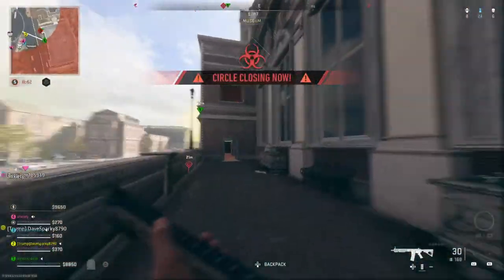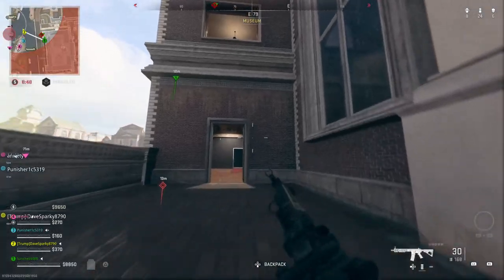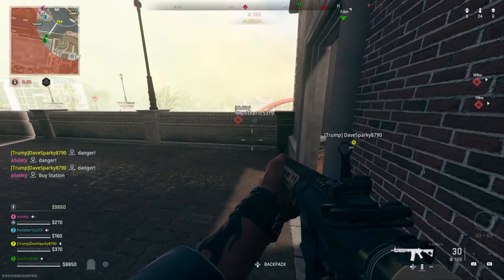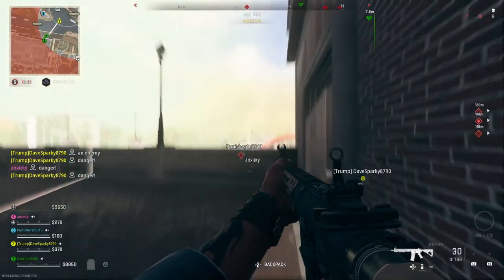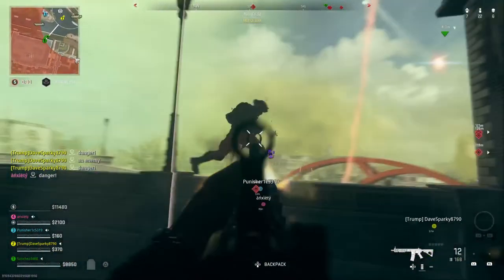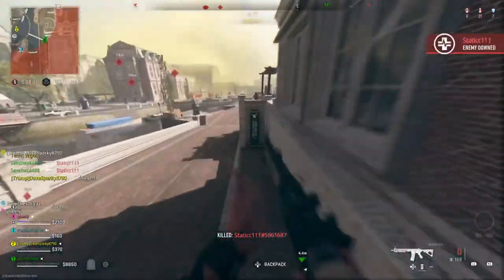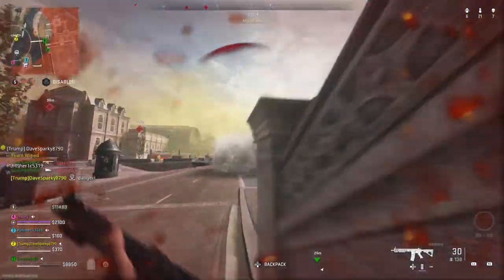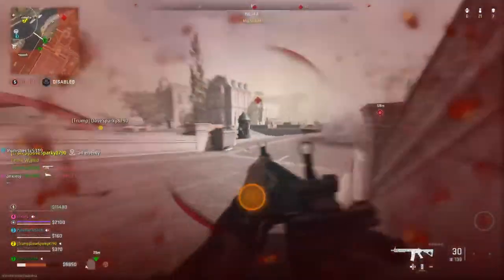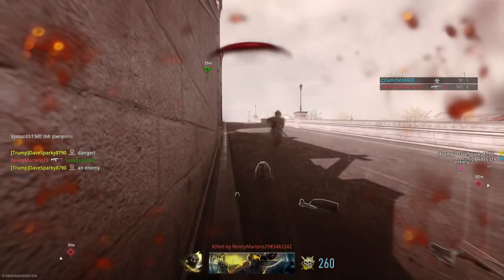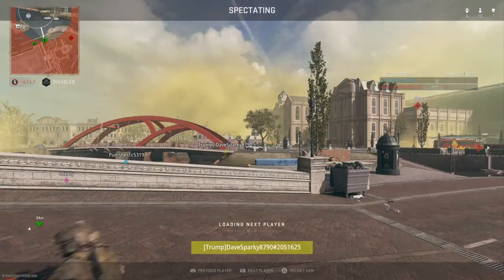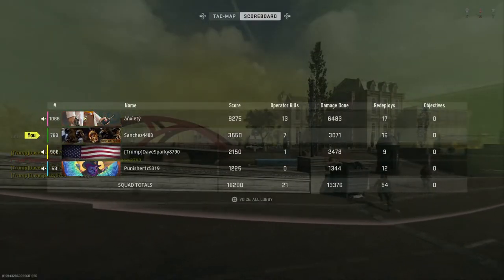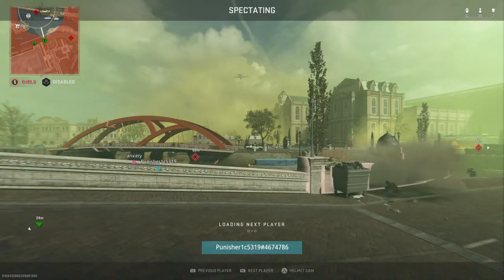Nice. Oh, one's coming in for a landing. I'm getting shot from the water. Under the water.